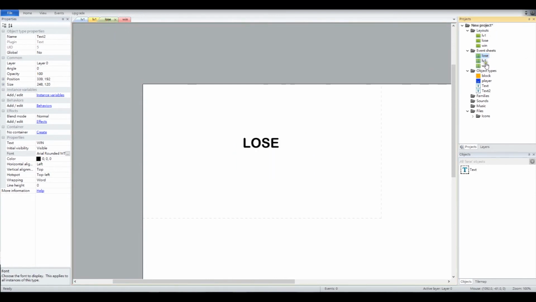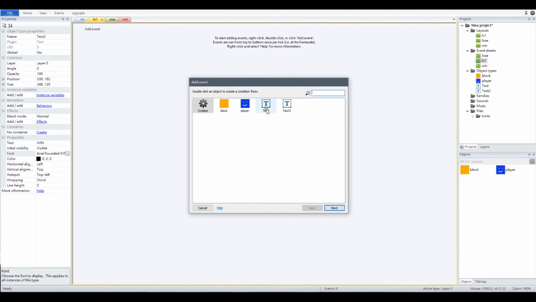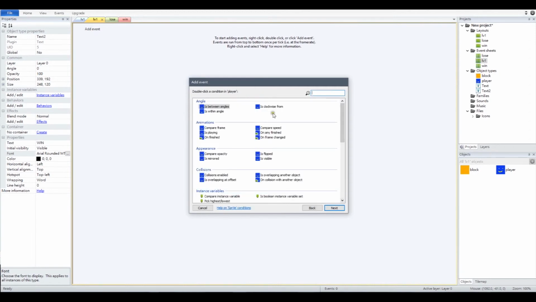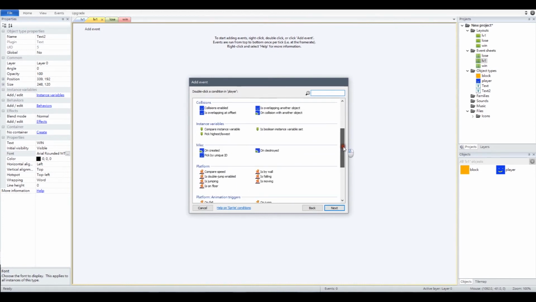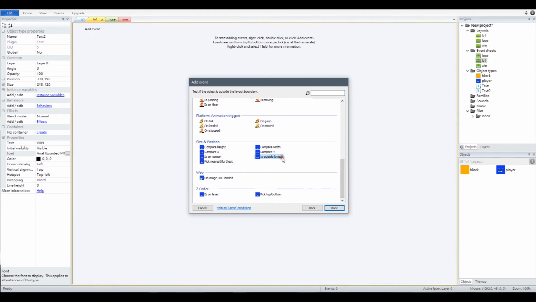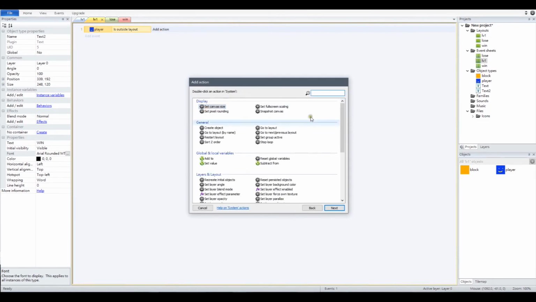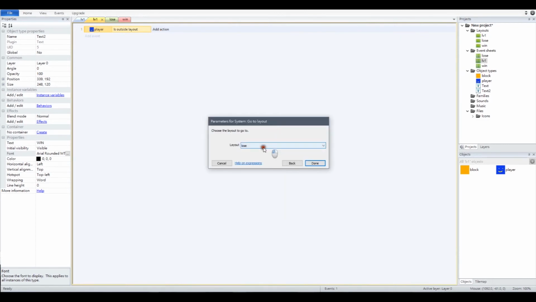Then we need to program. Double click the level 1. When the player falls, then you will go to the layout, the lose page. So first of all, when the player is outside the layout, then the system goes to layout lose. Okay.